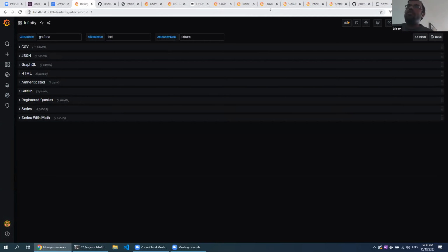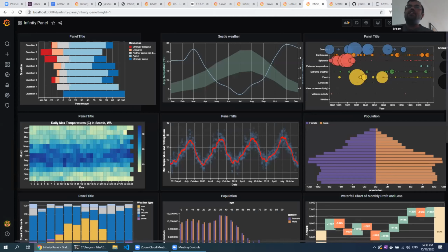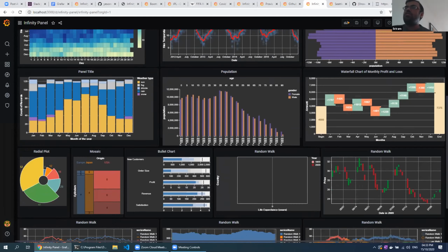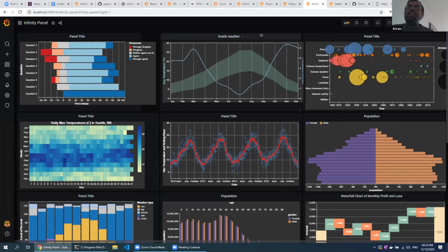Two minutes. Okay, the final thing I want to show you is, whatever I showed is just the Infinity data source. In a similar way, we have one more called Infinity Panel. This Infinity Panel uses the Vega Grammar API. With the Vega Grammar API, you can visualize the time series data in any format you want. So this is how the Infinity Panel works.